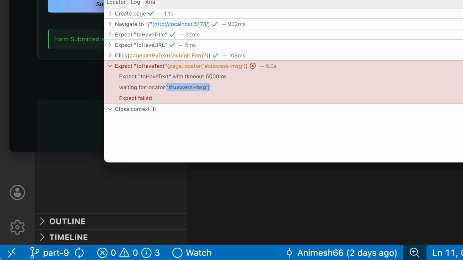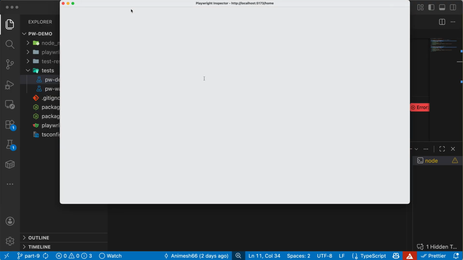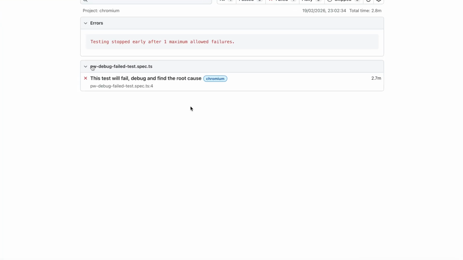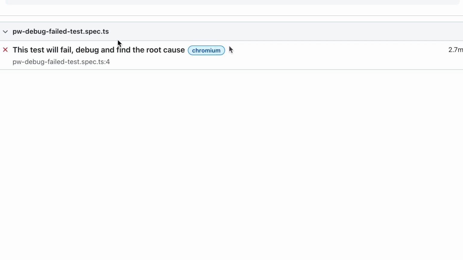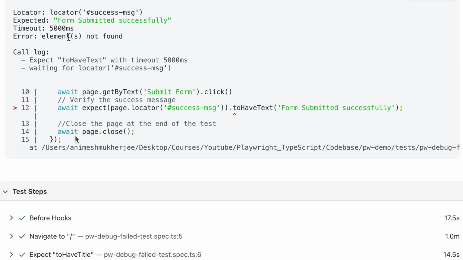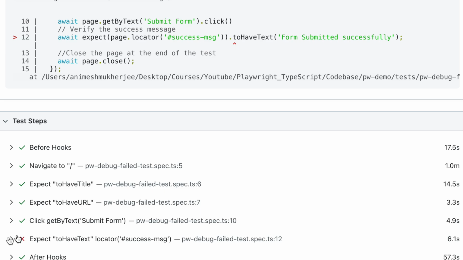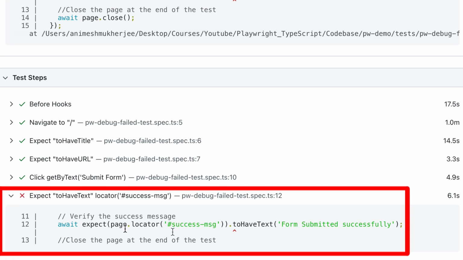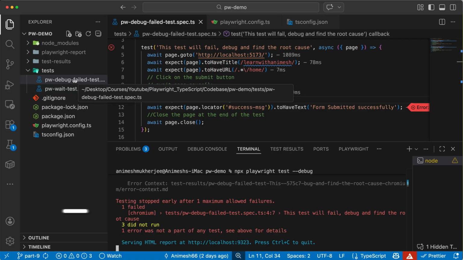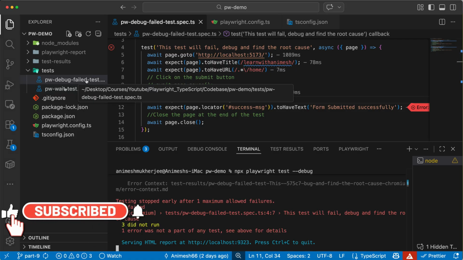So this is an essential way you can debug that, and then when you execute it, it actually opens up a report for you. This is the inbuilt Playwright reporter, so it executed in Chromium, and if you click here you will see all the error messages displayed and the step which failed. The after hook is fine, but this step essentially failed, where it is not able to find this locator with this text. By default it takes this one, pw debug failed test.